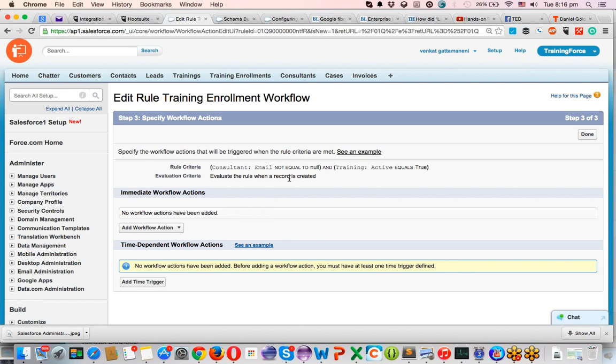So now the workflow rule is created on the training enrollment object. Now here you can create actions. A workflow rule generally has a rule, so workflow actions are the things you want to do. There are 4 types of actions. That's what I'm discussing.